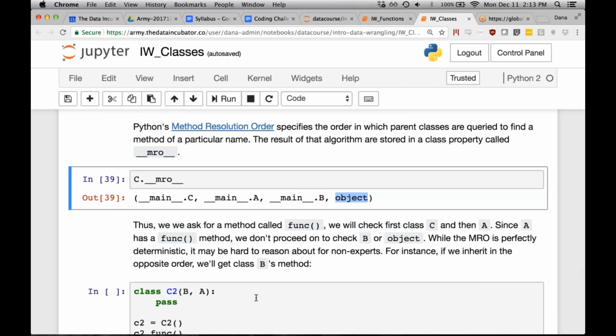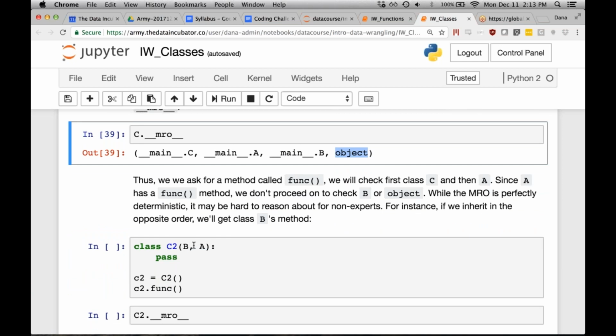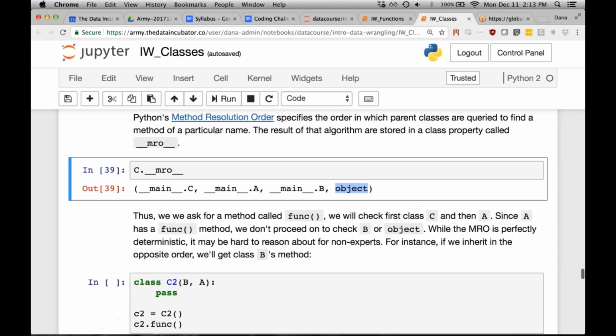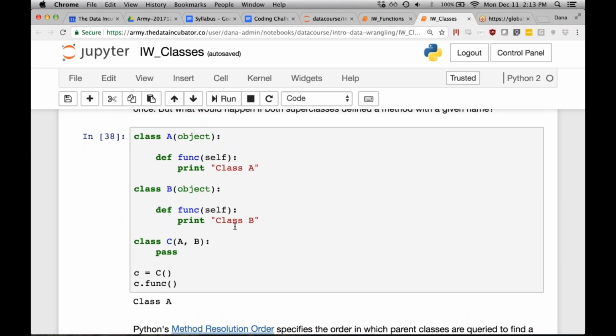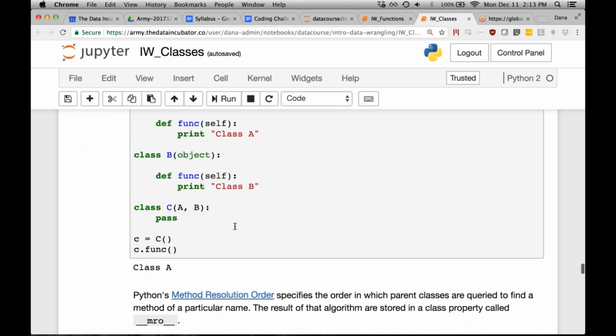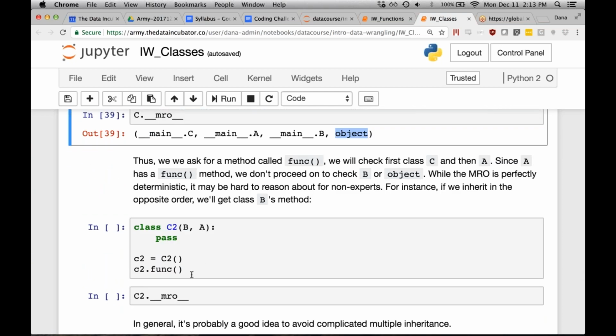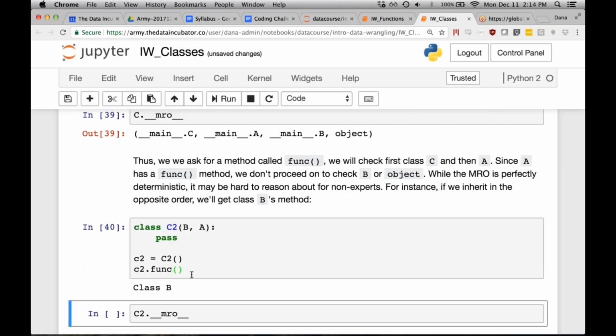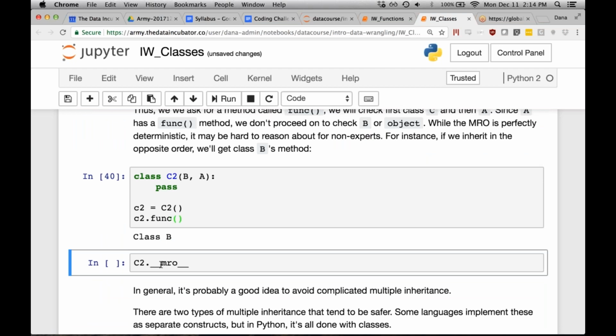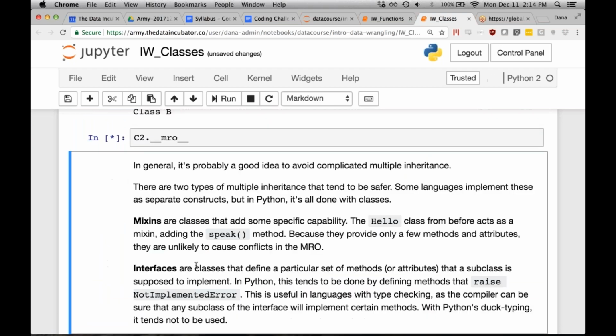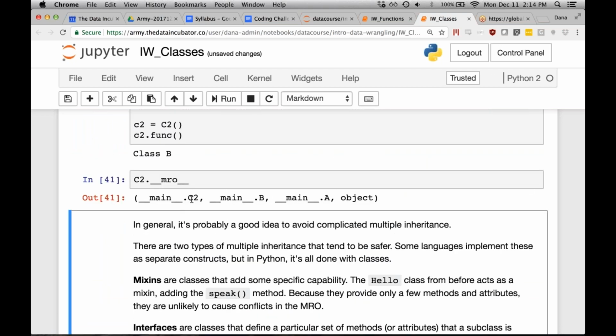Okay, so let's create a new class. We'll call it C2, but in this case, we're going to inherit first from B and then A. So if we create an instance of C2, we'll call it little c2, and call the func method, what do we expect to print out? Class A or class B? Well, since B is listed before A, we're going to print out class B. Now let's inspect the MRO attribute, and we'll see that the order goes C2, B, A, and then object.